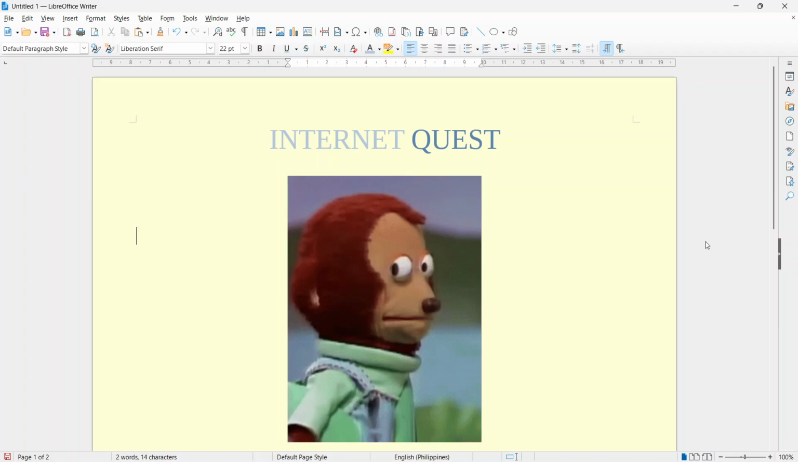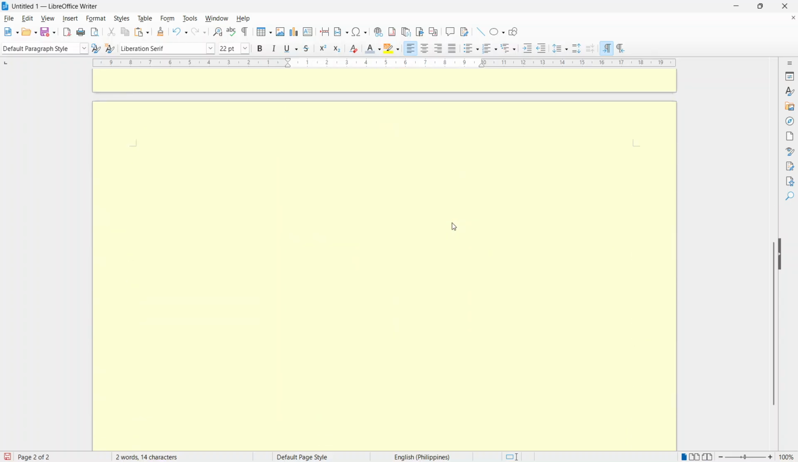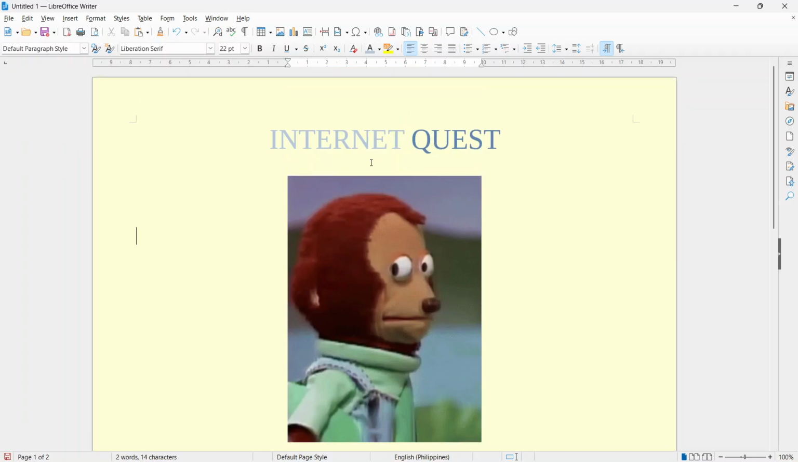To begin, open the LibreOffice document that you want to convert into a PDF. Make sure the document is final or close to final before exporting, since the PDF will capture the content and layout as it appears at that moment. It's a good idea to quickly review the document first so you can confirm that everything looks correct, including text, images, spacing, and page breaks.